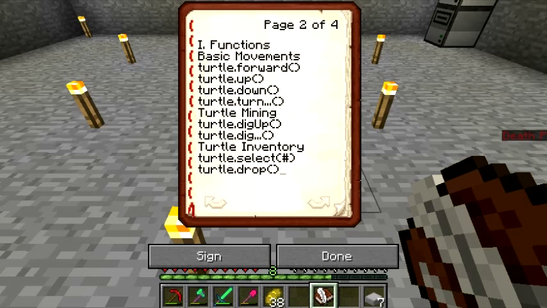And then for inventory, this one is pretty good because we can select an inventory slot and put a number there, so 1 through 16, because turtles have 16 slots. Then we have turtle.drop, which will drop that whole slot that you have selected, like for example I have the book selected right now.